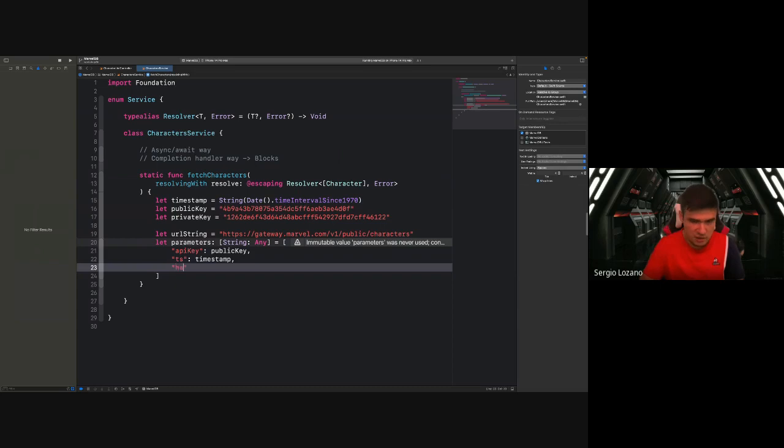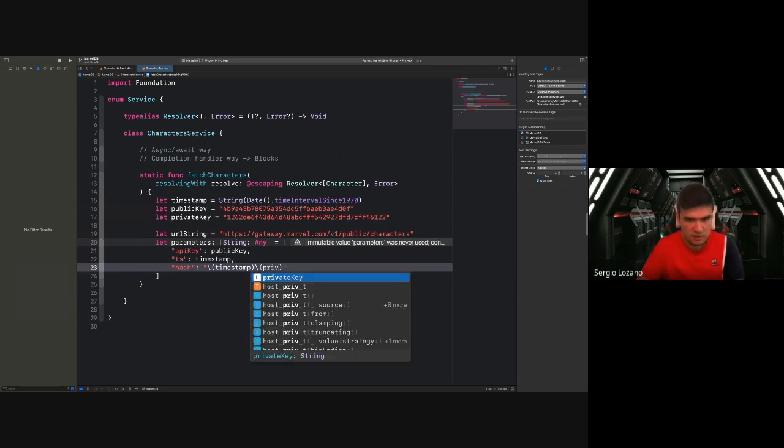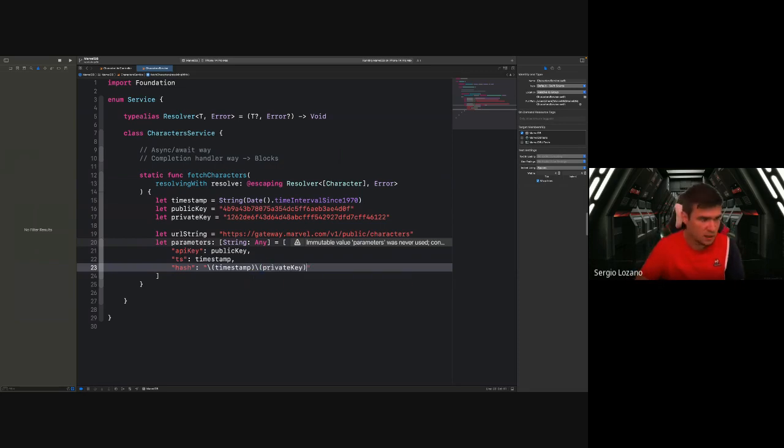And hash. And hash is basically a composed string of putting together the timestamp, private key, and the public key. Where we will always have a unique hash to provide. But this is not it. We need to provide a way to convert it into an actual hash. So we need to provide some level of encryption.